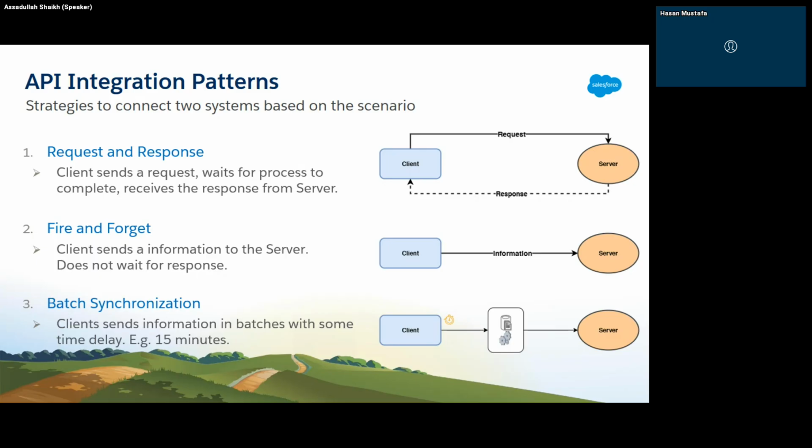And then the other one is batch synchronization, which is a typical process that you mostly would have seen. It is also an integration pattern, but what happens is you send the information in different batches. For example, you have a large data. You cannot send a large data at one time in a single go to the server. For that, you will have to split the information into different batches or sizes or files. So for that, you will be utilizing batch synchronization.